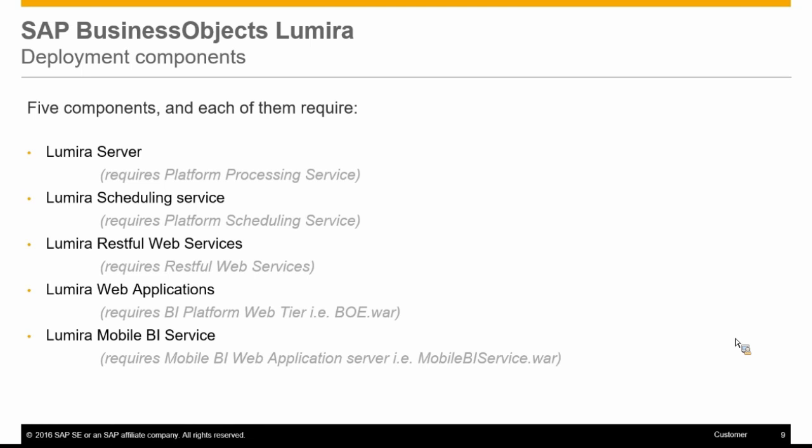Lumira RESTful Web Services requires the RESTful Web Services of the BI platform. These are the services that Lumira Desktop uses in the product today to push the documents to BI platform or connect to BI platform. Lumira Web Applications requires the BI platform web tier where BOE.war is actually deployed, and you can use a huge list of servers where this web application can be deployed.